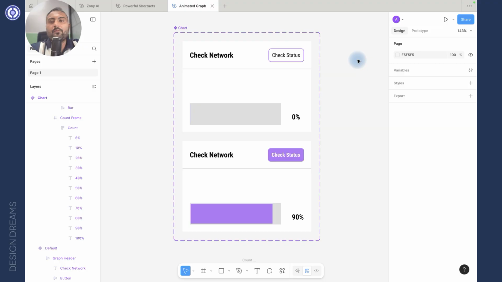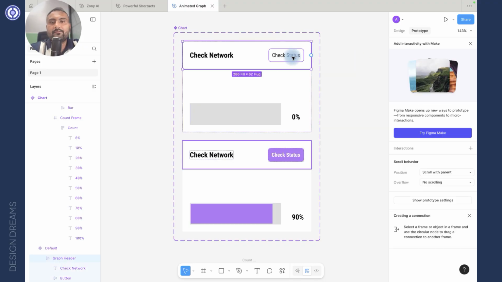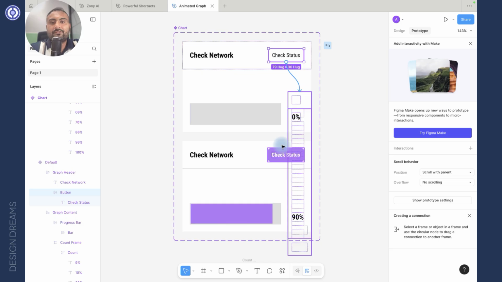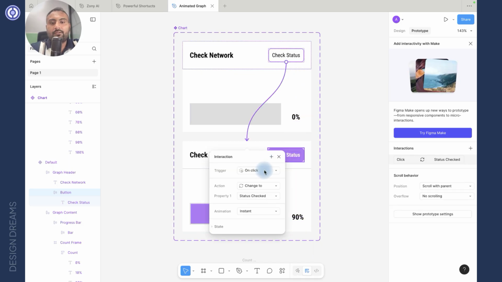Jump into prototype mode by pressing Shift E. Select this button which says check status. Connect it to second variant. Interaction is going to be on click. Change to status checked and animation is going to be smart animate.